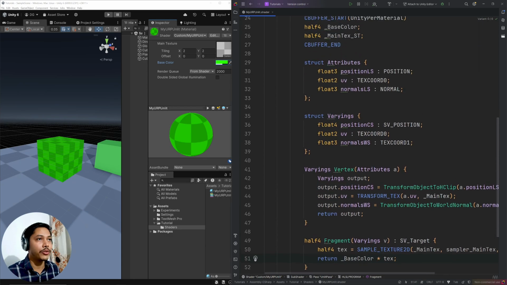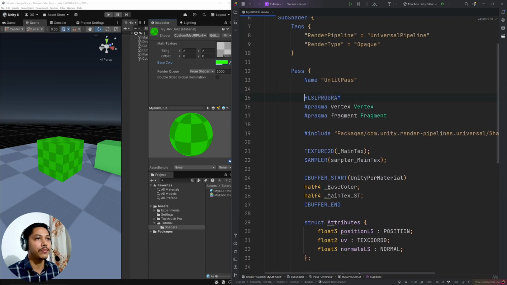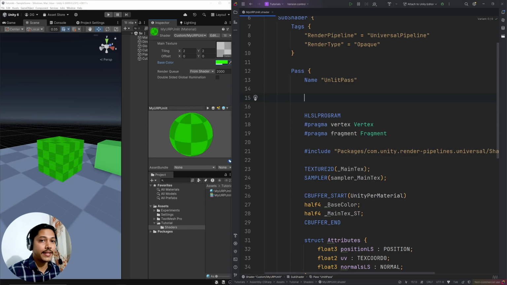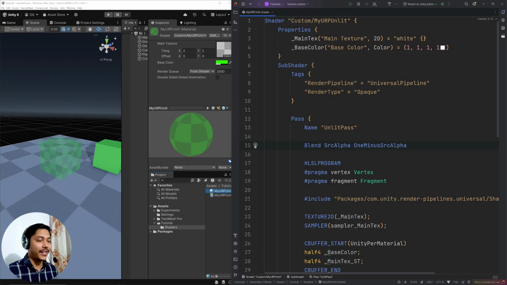To set the blending mode, I'll come up to my HLSL program block, and here I can set some GPU commands. Blending mode is one of them, so I'll go Blend. Then I need to set the source value, which will be SrcAlpha, and the destination value, so OneMinusSrcAlpha. And as soon as I hit save, now my cube is transparent. And that's the video. Just kidding, I have an issue here.